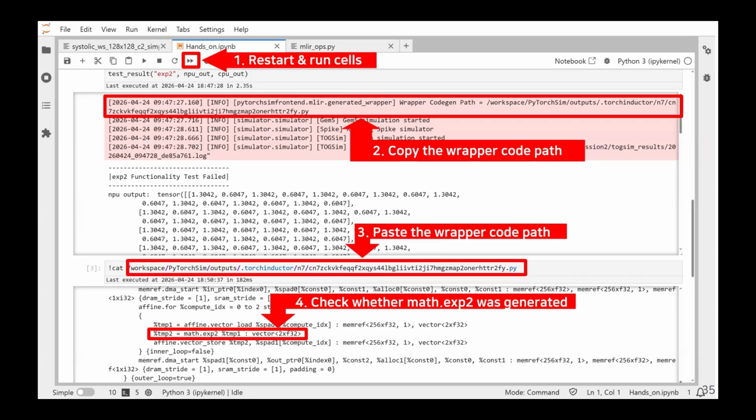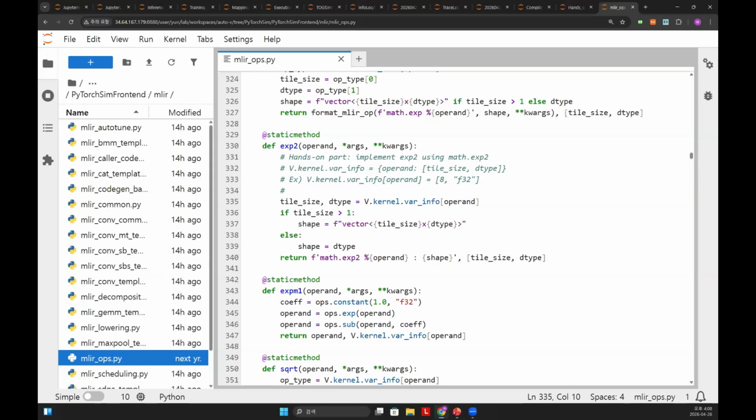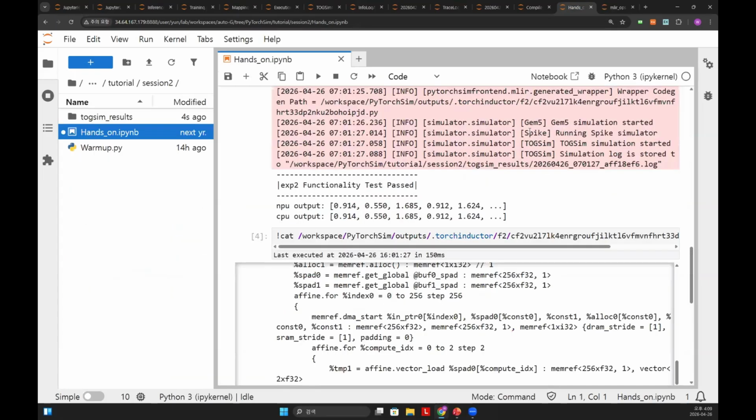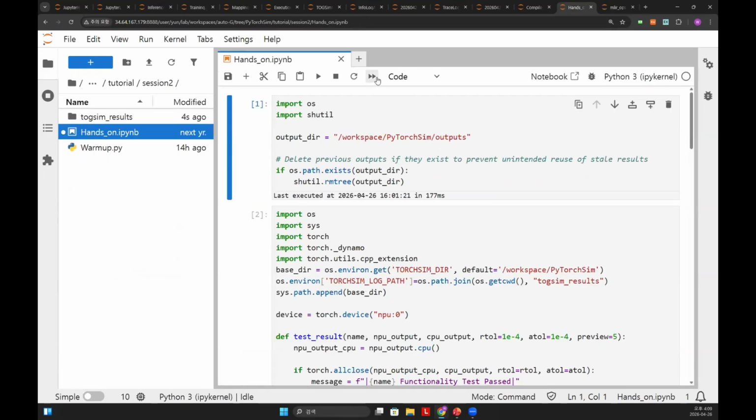Then take a closer look at the MLIR output. You should check whether mask.exponent2 was successfully generated within the inner loop. Let me show first. Go to the notebook and press this button.